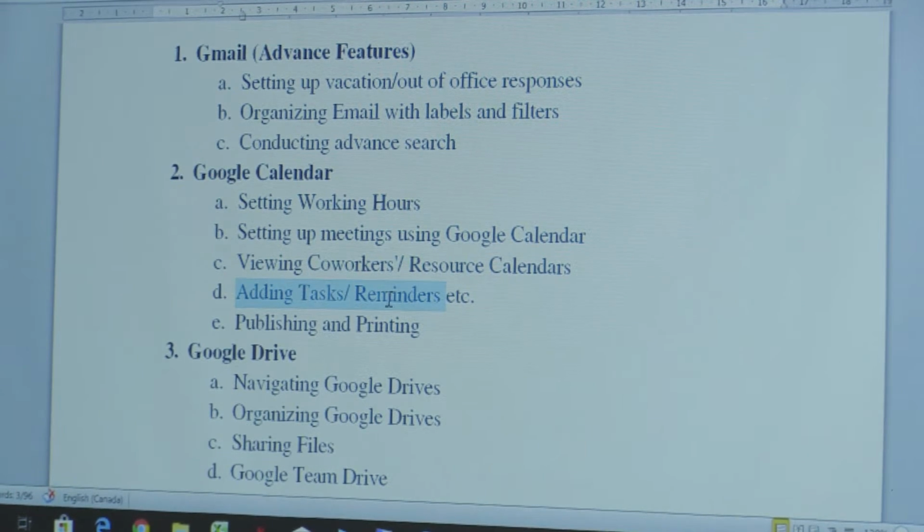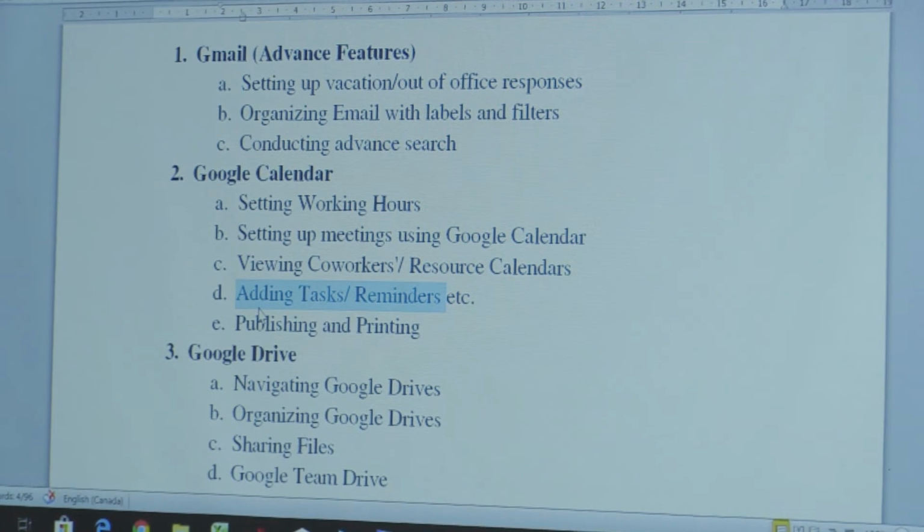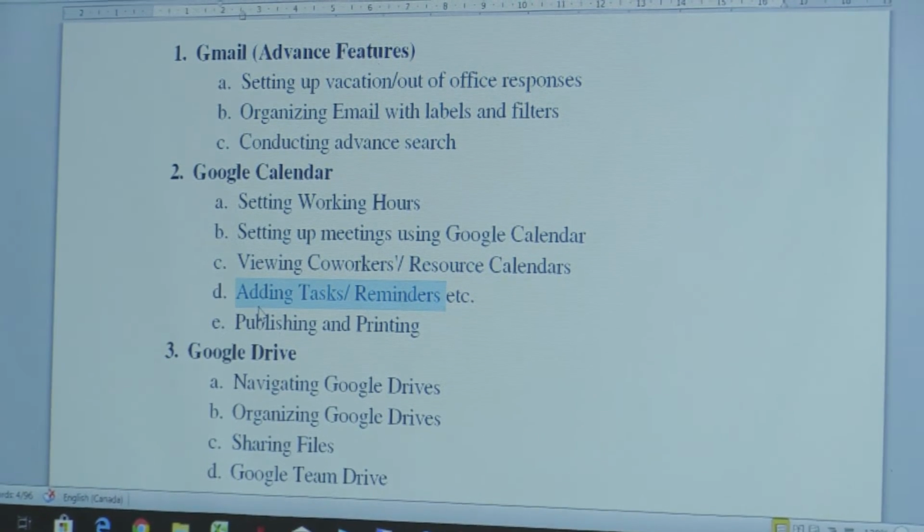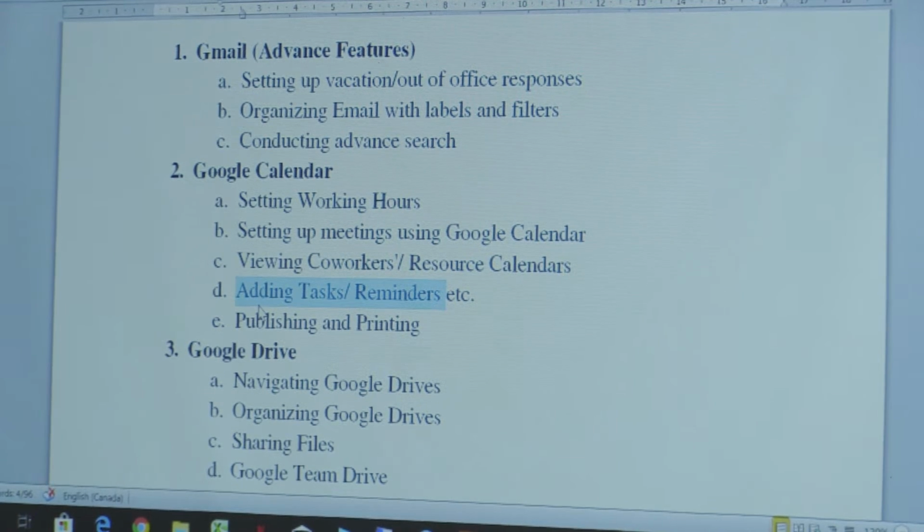Fourth, we'll be talking about adding tasks and reminders in your Google Calendar so that you constantly get reminded of what you are missing. For example, if I was assigned a task at the beginning of the week, maybe on Sunday, and the task is due next Thursday, and somehow I forgot. This is one effective way of reminding yourself every now and then that you have some pending tasks so that you can get on with them.